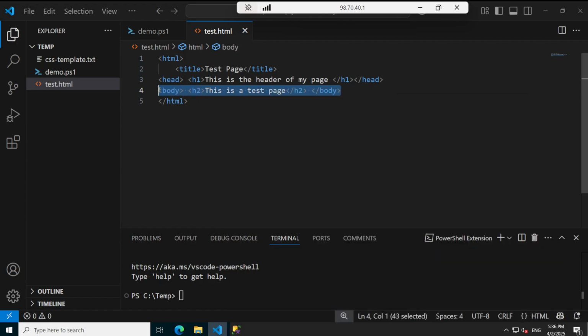For example, let me remove this, or instead of body, I'll do something like this. We also have a paragraph. This is a test paragraph. I got this automatically filled in by Copilot.